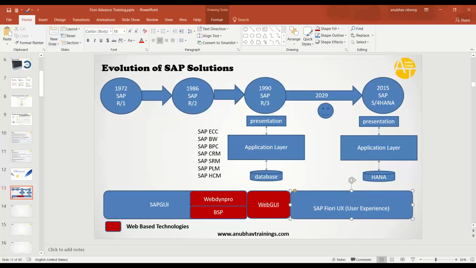Why do we call it UX? A SAP Fiori app is built using a framework. The framework we use to build a SAP Fiori app is called the SAP UI5 framework. So we use a framework to build a web application, and this web application is responsive, which means it can adapt itself to any device. You can write one type of code, and that code can run on mobile, desktop, tablet, any device. That is the advantage this technology gave.